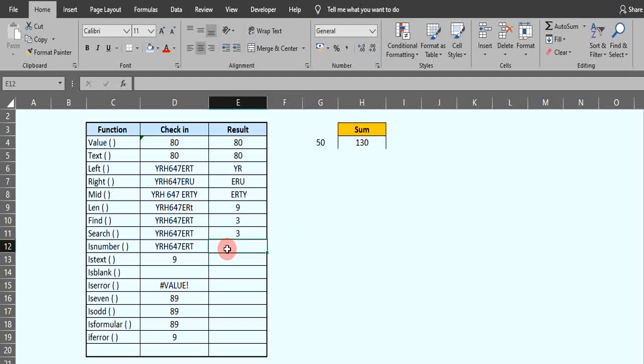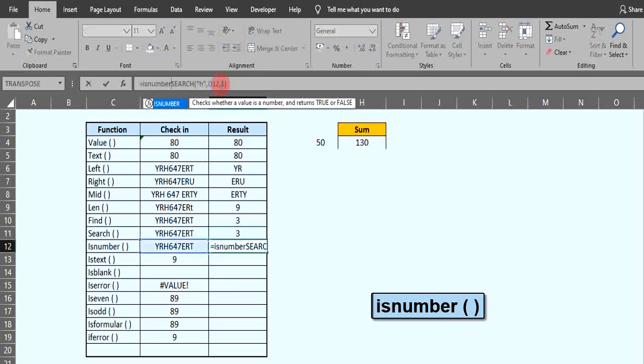So let's now move to the next function, the isNumber function, and to help us, we are just going to copy that formula down. The isNumber function checks whether a value is a number and returns true or false.